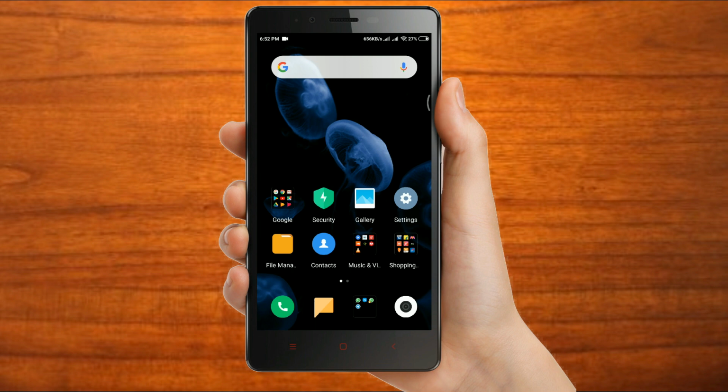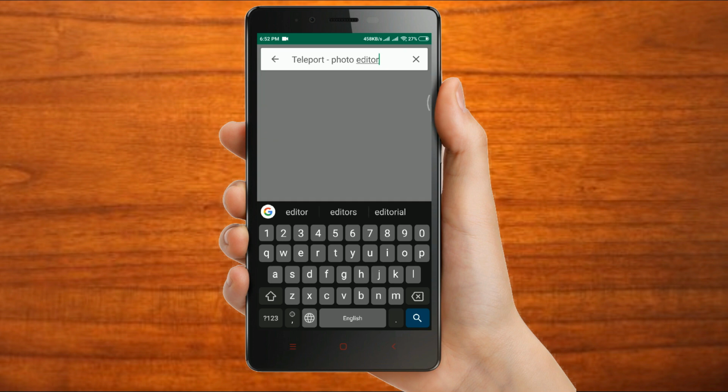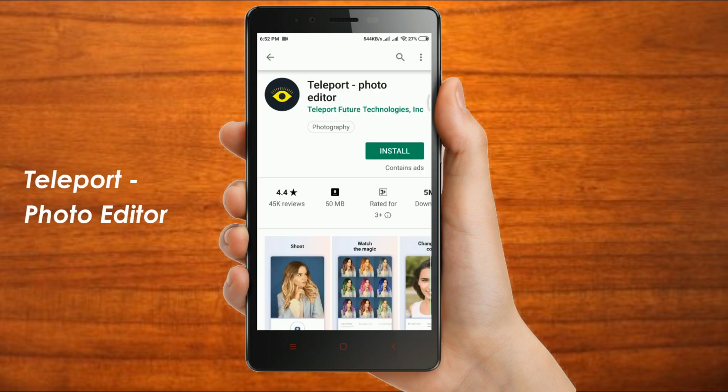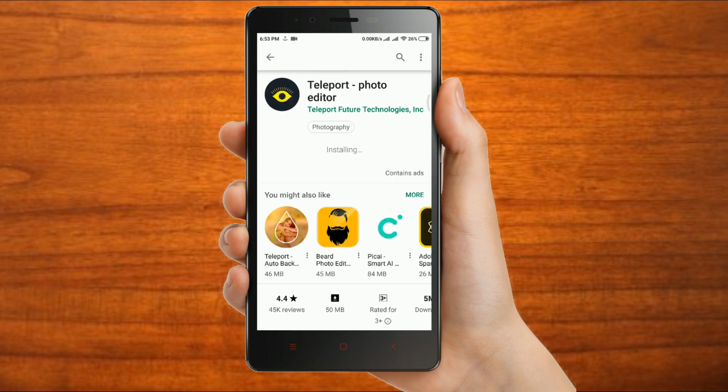The first thing that we have to do is open the Google Play Store, and in the search box we have to type Teleport. This is the application guys, and we have to install it on our smartphone. Just hit install and wait till the application gets installed on your Android smartphone. This is a very useful application which helps in blurring the background.